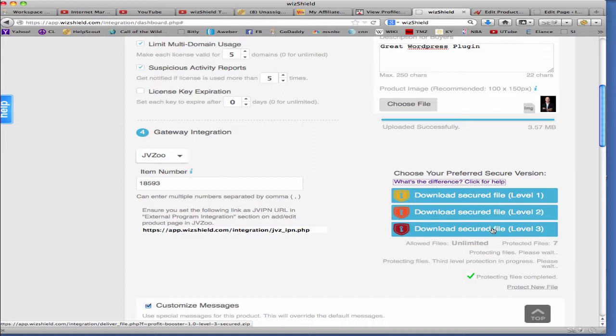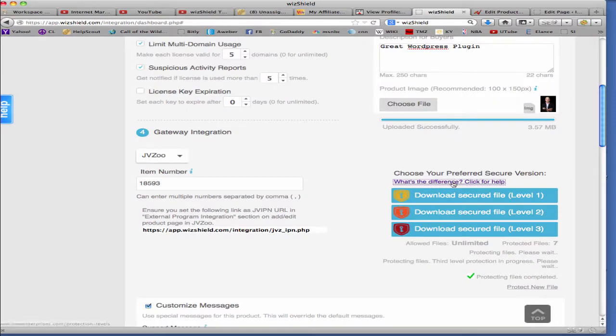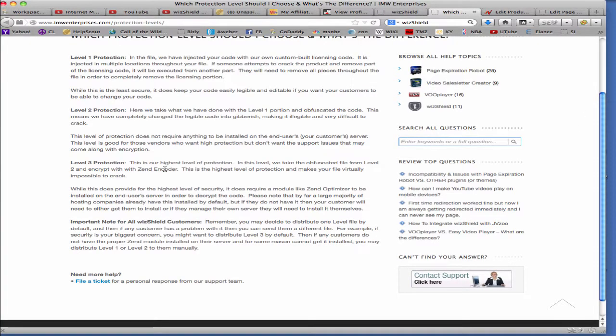Level 3 is the highest secured at this point, and HostGator does not have the Zen level hosting protection, or whatever they call it here. Let me go back over here. What's the difference? Click here. It's the Zen encoder, which HostGator has now. I've sold some plugins, and some people are on HostGator, so I've had to backtrack and reissue them license, which I'll show you how to do here in a second. But level 3 is the highest protection.